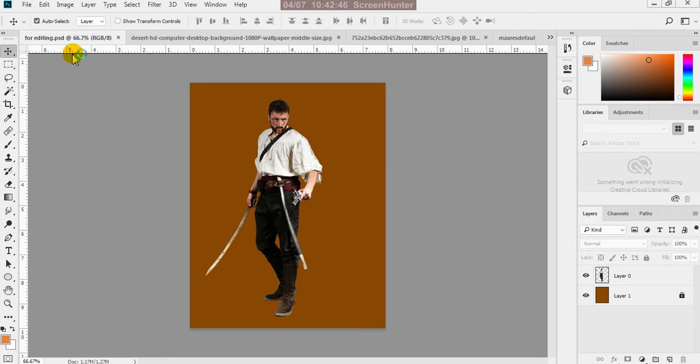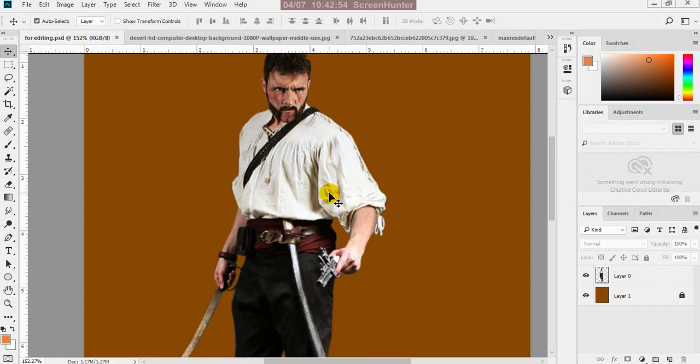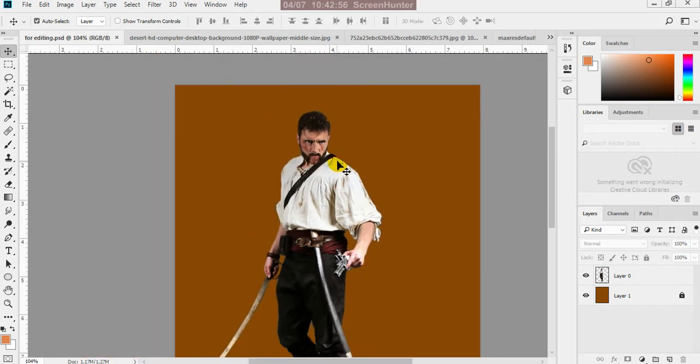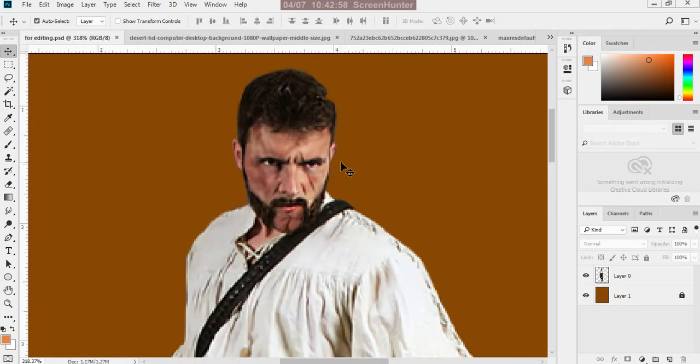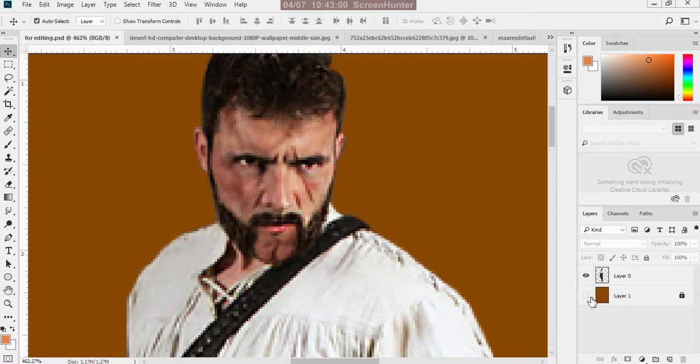Hi, today I'll explain about editing in Photoshop. So yesterday what we did, we removed the entire background very easily and very accurately with the pen tool.